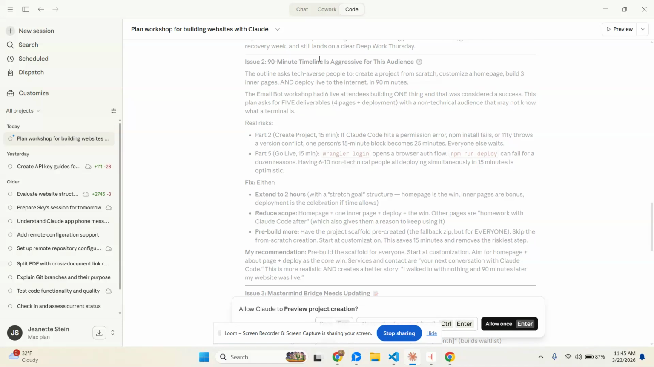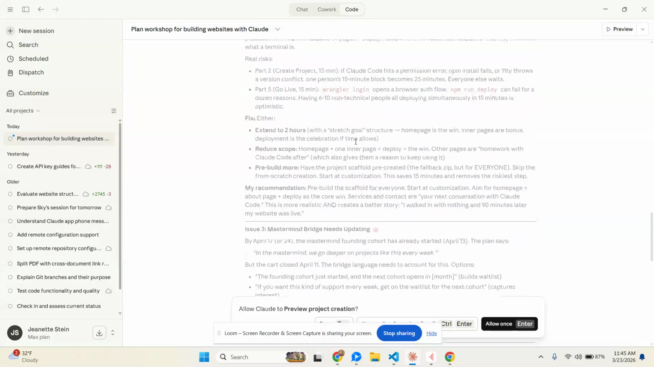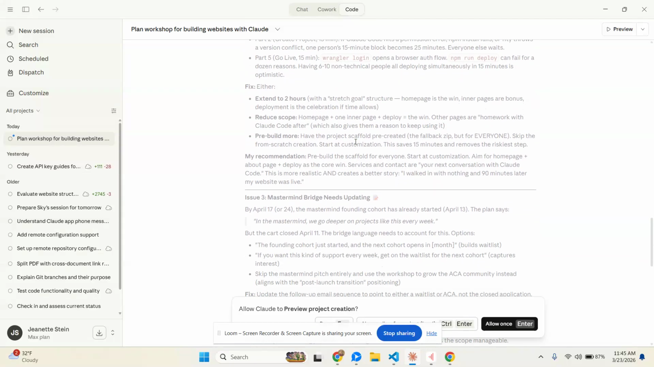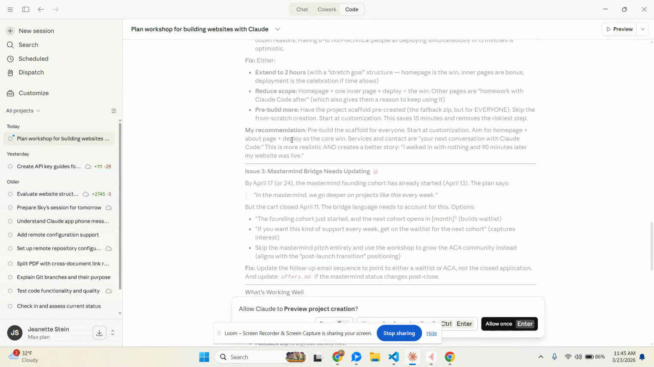And then it also made another issue. It said 90 minutes might be too tight for this type of workshop. We could give them a couple little things to do ahead of time, or we could extend it to 2 hours, or we could have more of it pre-built. And if I can pre-build anything for you, I'm like, let's do that. We are going to pre-build a whole zip file that we can load and then customize. And I'm super excited about that.